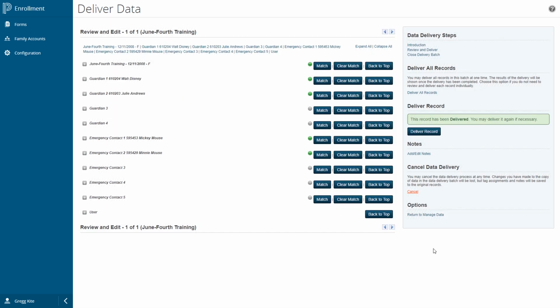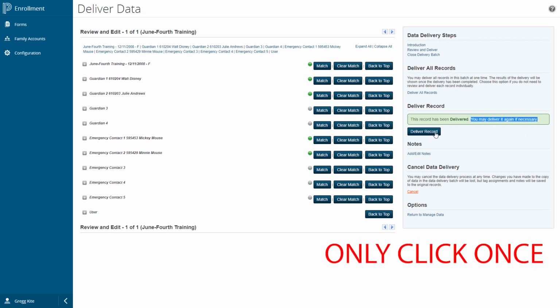If you have an error delivering, check the top of the page to find out what needs to be fixed. Make the changes and try again. However, if it works correctly, you'll see this green message: this record has been delivered. Please do not deliver it again. As I said, each time you click Deliver Record, a new student will be entered into the system. That's not what we want.